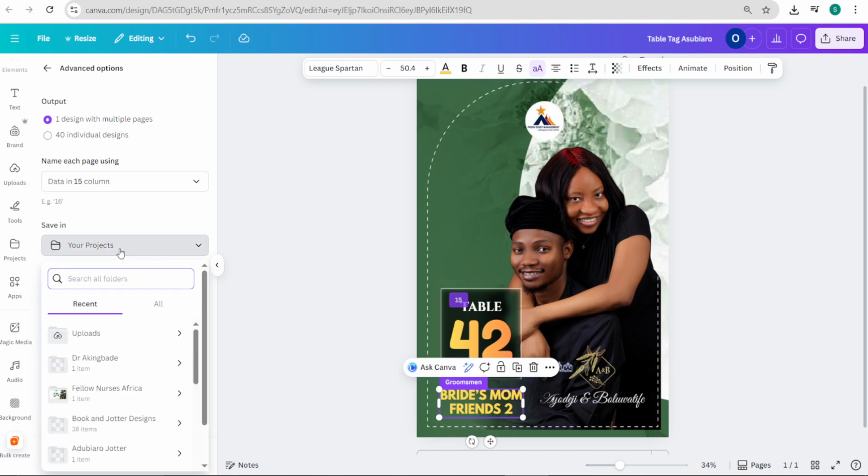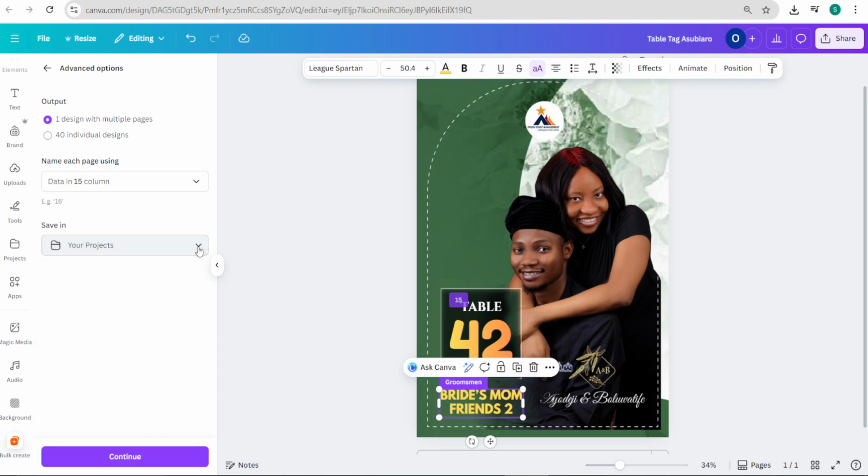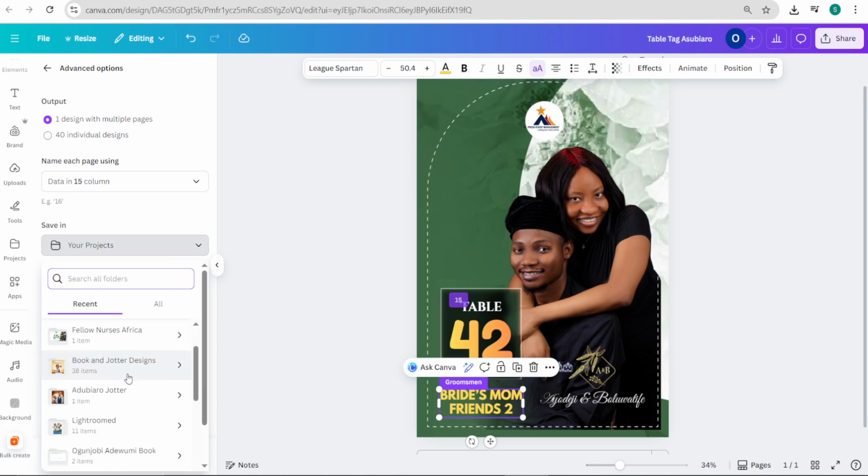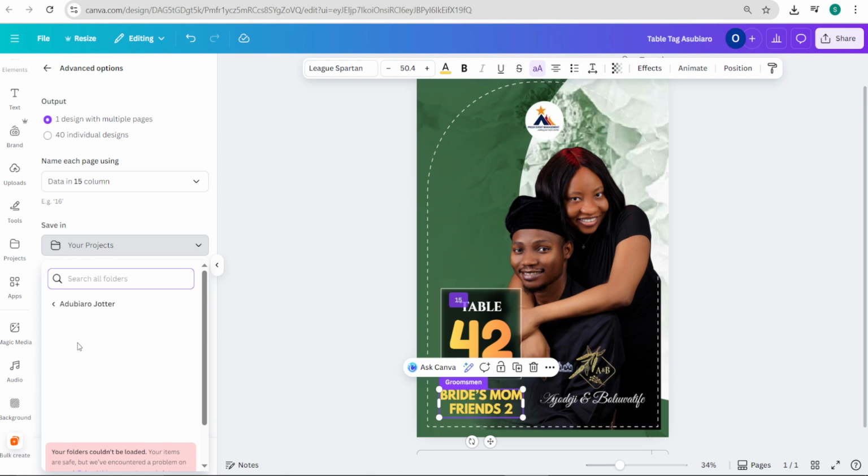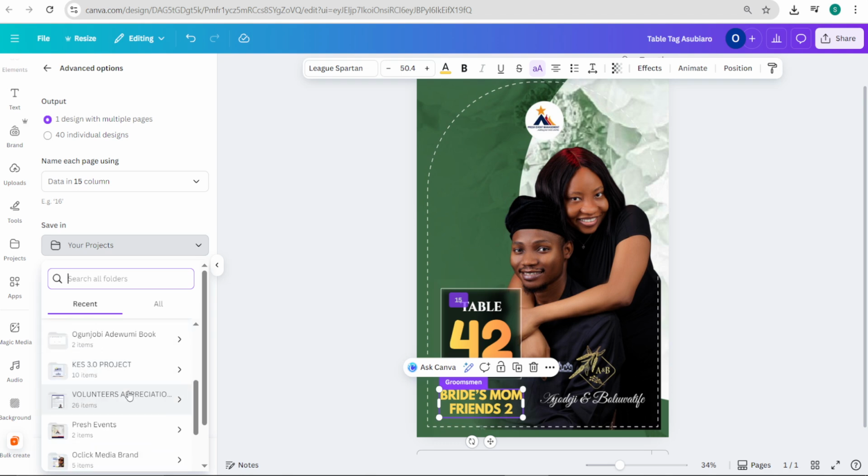I already have my grouping here, the people I work with. So I want it to be under my project folders. This place is a folder, and your folder can be below that. So it can be under project folders. Here I already have all my folders.